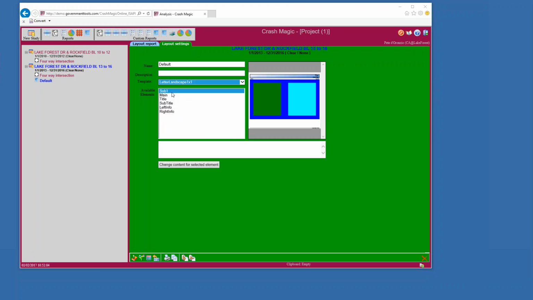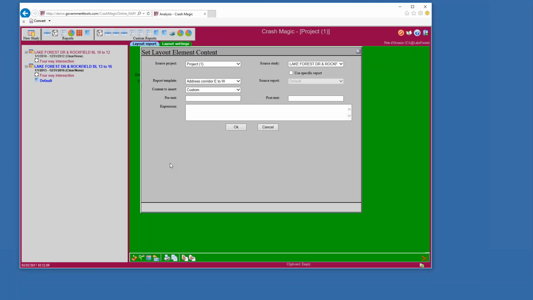And let's put something in each of those locations. So I'll go to main, that's our left one, and I'll put the diagram in there. Now, what I can do is I can choose a template if I want to, but what I can also do is choose the specific report. So I'm going to grab the 10 to 12 and put it on the left. So I'm in a study here. I'm going to choose 10 to 12. We haven't changed the study before. So I'm choosing Lake Forest and Rockfield, 2010 to 2012. And I'm going to say I want a specific report out of there. And I'm going to choose the 4-way intersection. It's the only report in there. That's why I can't choose anything else. And I'll choose that diagram.